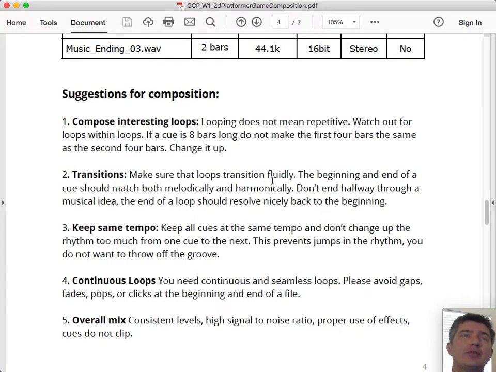Make sure everything loops and transitions smoothly. There should be no pops or gaps or fades or anything like that. Well, that's down here in the continuous loops. Transitions means that there's a similar instrumentation that maintains a continuous kind of tone and volume and pace from one cue to the next. Changing keys, changing tempos, all that will just create havoc unless it is done extremely intentionally.